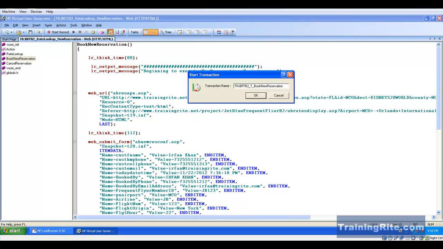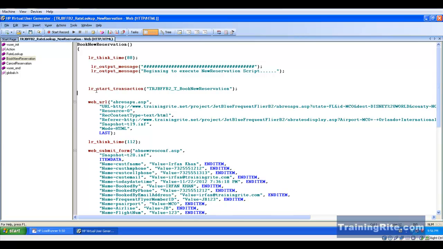All right. So down the road, if I look at it, I know that it's a transaction. This transaction belongs to build 2 of the JetBlue frequent flyer for training application, and we are measuring it for book new reservation. If I hit enter, notice that it inserts that command for me.